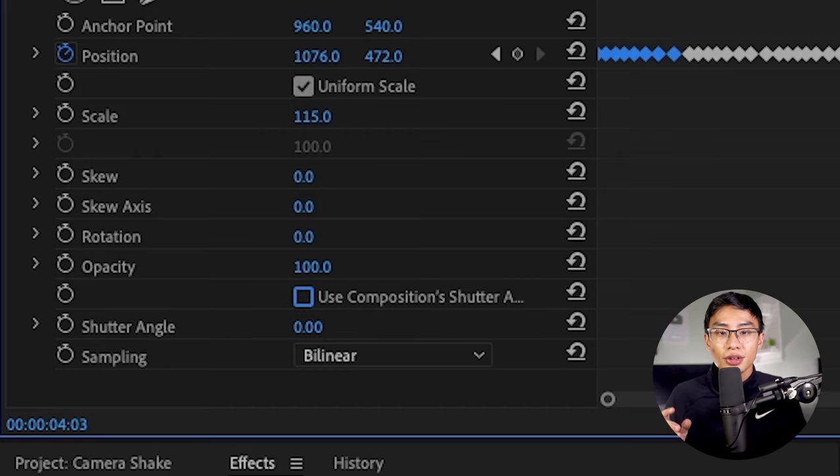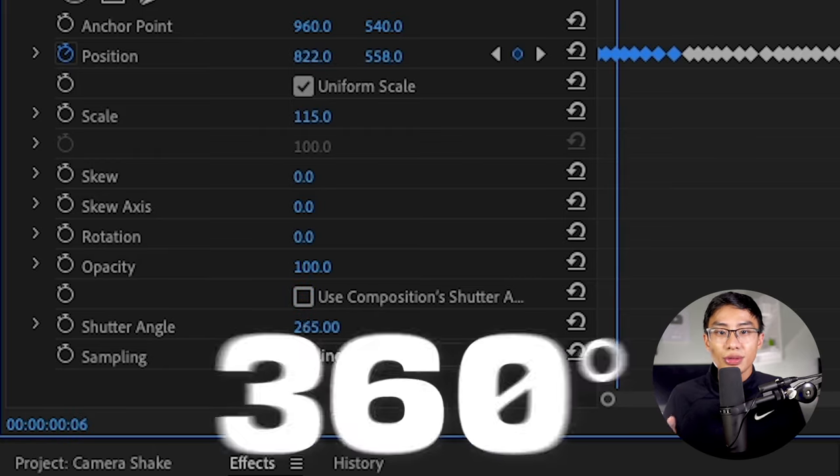Now we have movement down, but no motion blur. To add motion blur, untoggle use composition shutter angle and set it to 360 degrees. The higher the degrees, the stronger the motion blur.